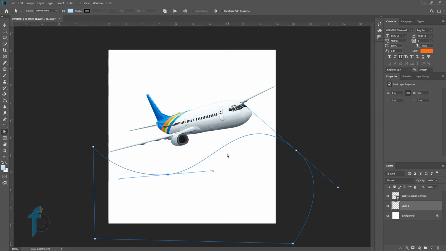So I already have my shape. After that, I have the layer ready. This is going to be orange. Let's just name it. Okay, it's going to be the orange shape.